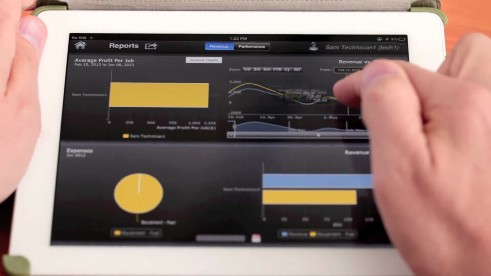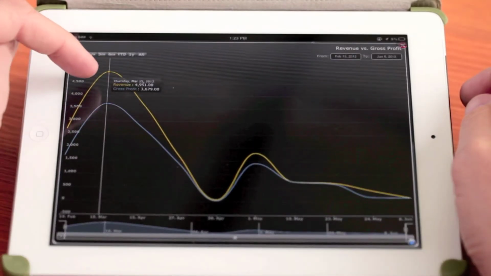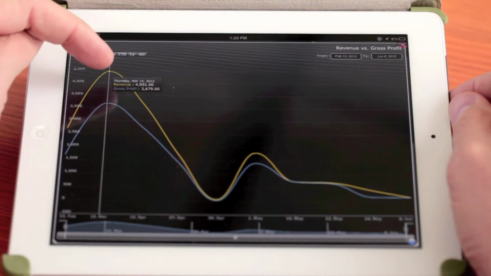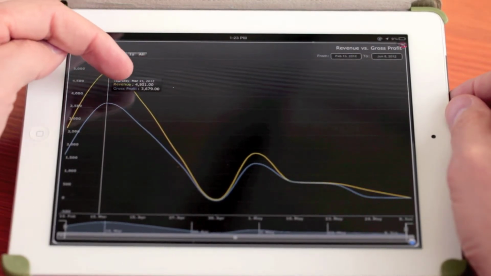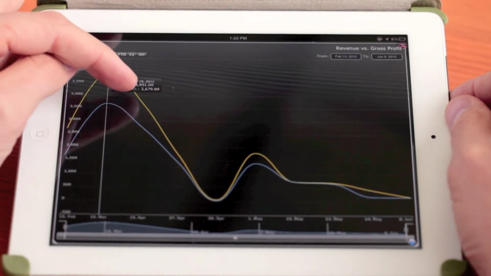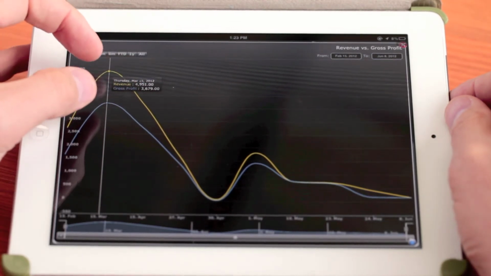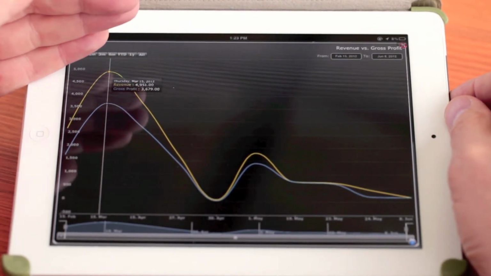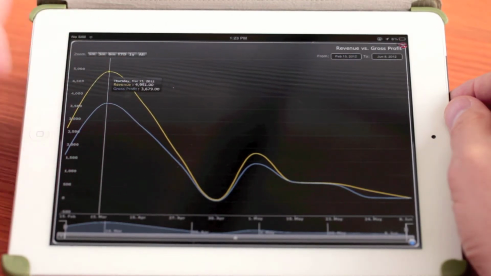By double clicking on the screen, you'll notice we click a particular date. In this scenario, we've got March the 15th. Our revenue for the day was $4,951, but our gross profit was $3,679. This calculation comes from the total amount of the invoice minus the stock that we've purchased on the invoice.